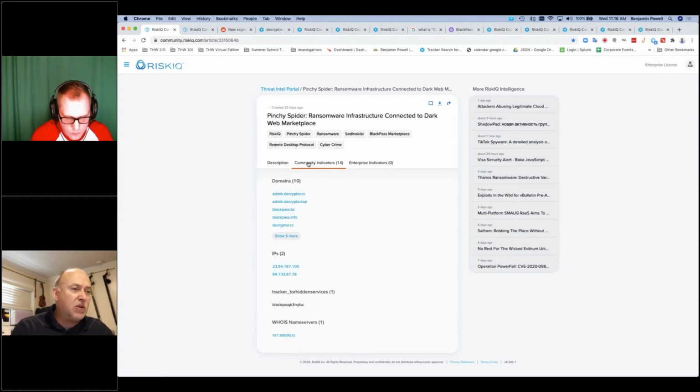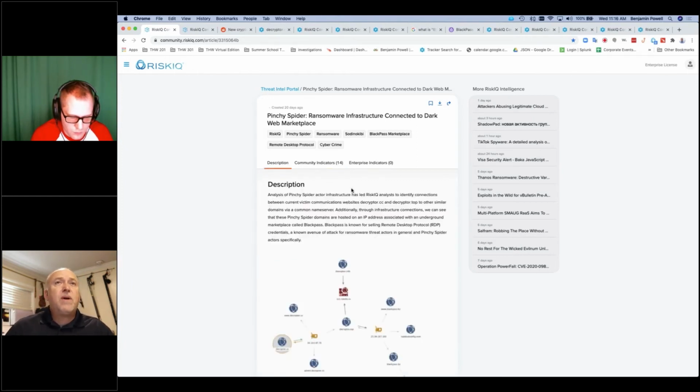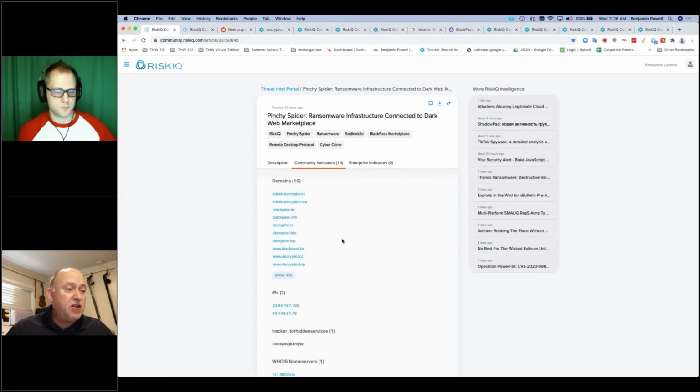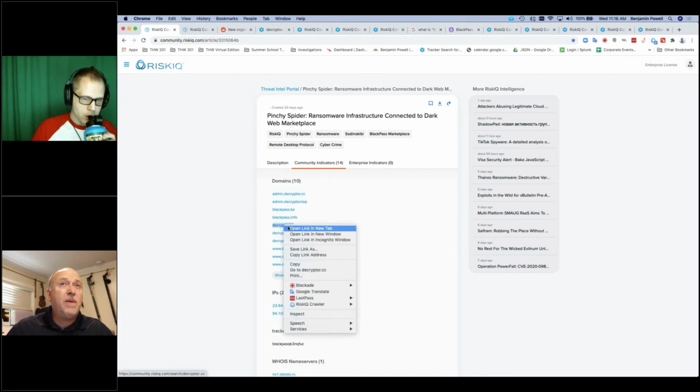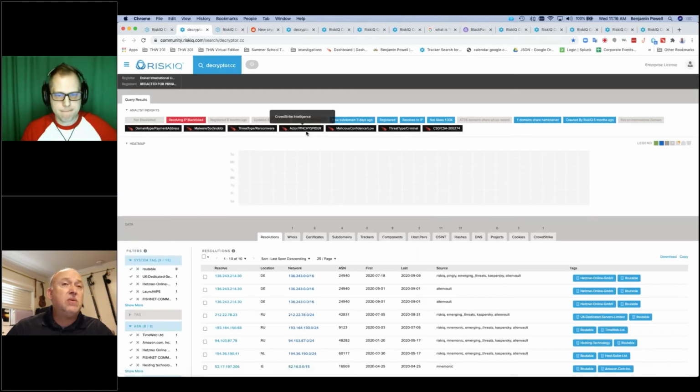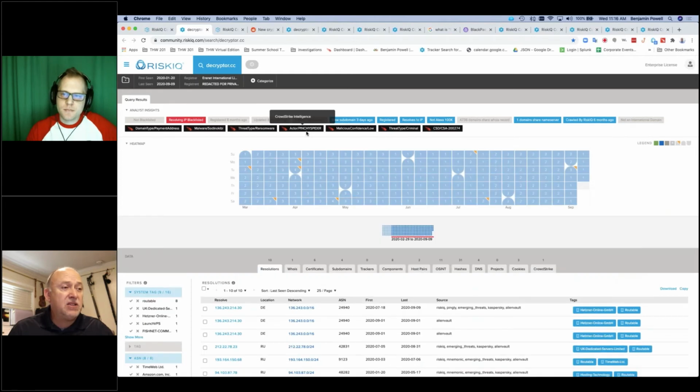If we're taking an open source article that somebody else published and then we found some additional information, that becomes enterprise indicators. So what we're going to do is look at the first domain that Brendan talked about, which is this decryptor.cc. If you see this here, if you right click and open that up in another tab, that's going to take you out to the classic PT, and we're going to start this investigation.